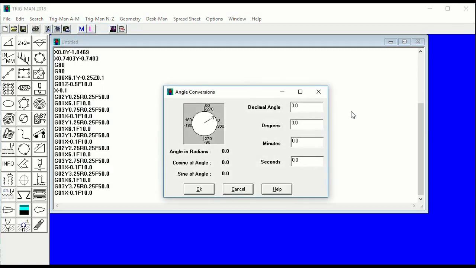Angle conversions. You can tell it whatever you know about the angle. It's 15 minutes. It gives you the angle in decimal and in radians, and it tells you all about the angle. It allows you to convert angles back and forth.